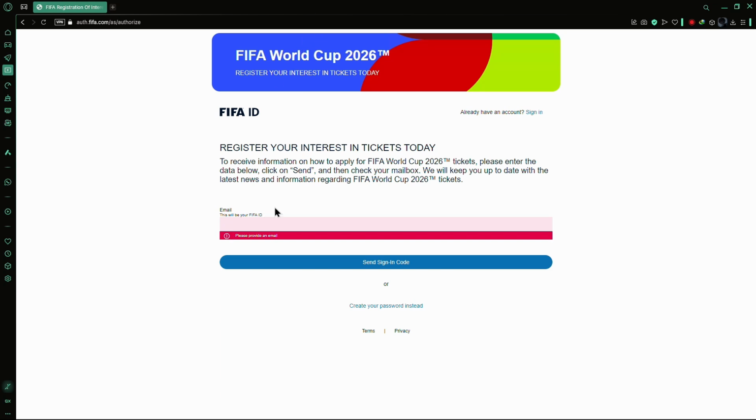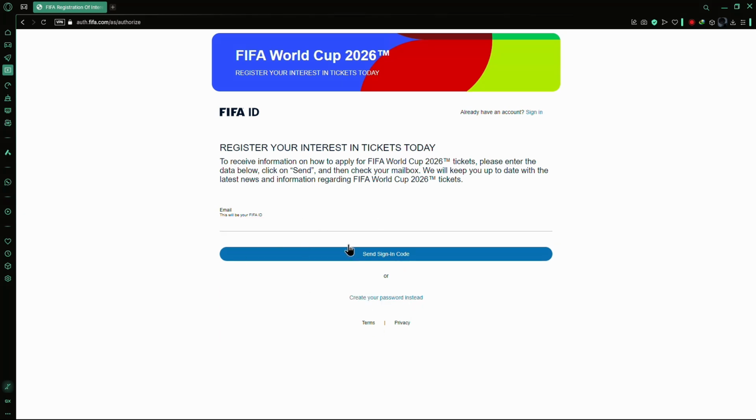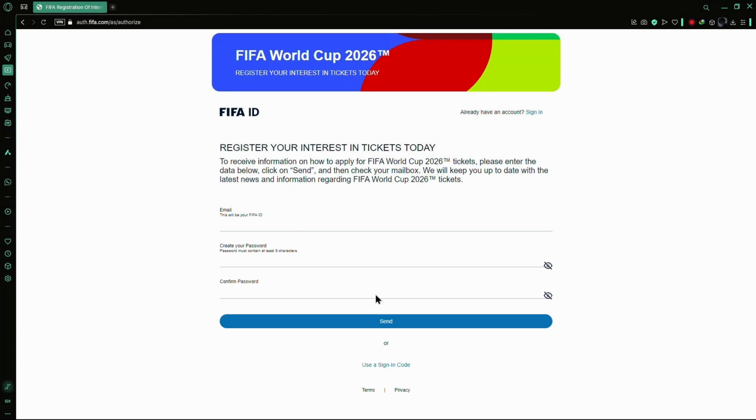You can either receive a one-time code to sign up or select the password option instead. If you choose the one-time code option, check your email inbox for the code and enter it on the website. If you select the password option, create a password and continue.